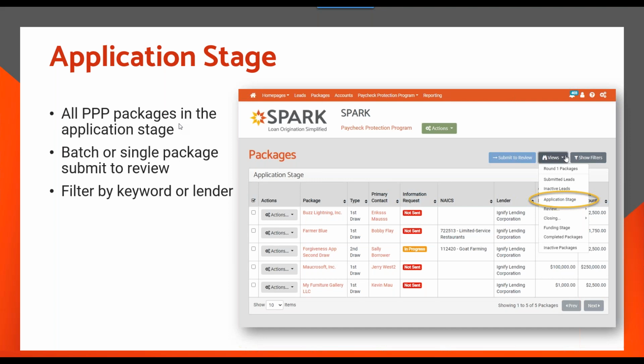This stage only has one primary view. It will support the ability to batch submit packages to the review stage. You can also use it to move a single package to the review stage, and it'll have our standard filters. I don't really go into some of these item level actions or package level actions. That's this action menu you see here that's next to every package.